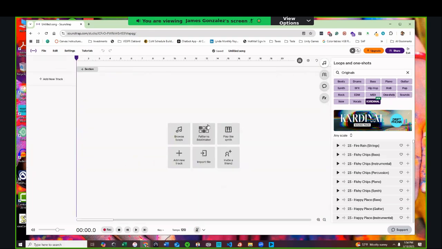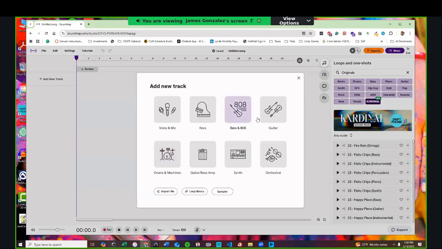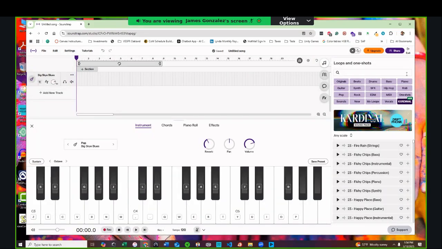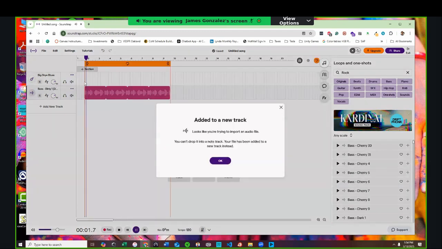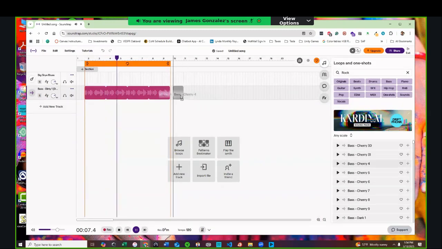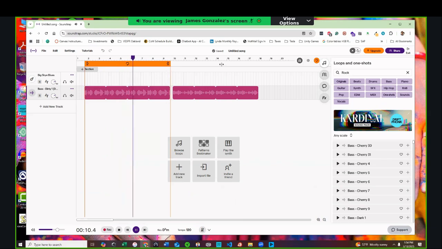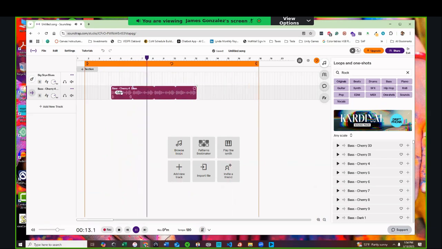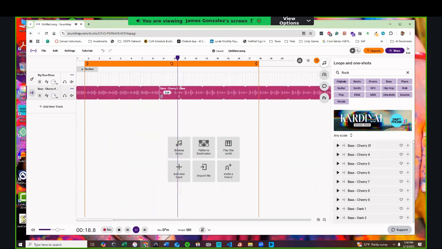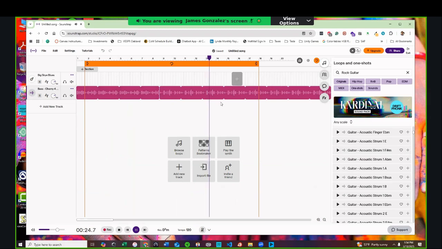Okay, I'm going to add a new track, and this time I'm going to do guitar. Okay, and I'm going to go over here to rock and do a rock guitar, dirty bass. Okay. And add another one there. Okay, so I'm going to add my bass there. And then I'm going to do rock guitar. Okay, let's pause this.